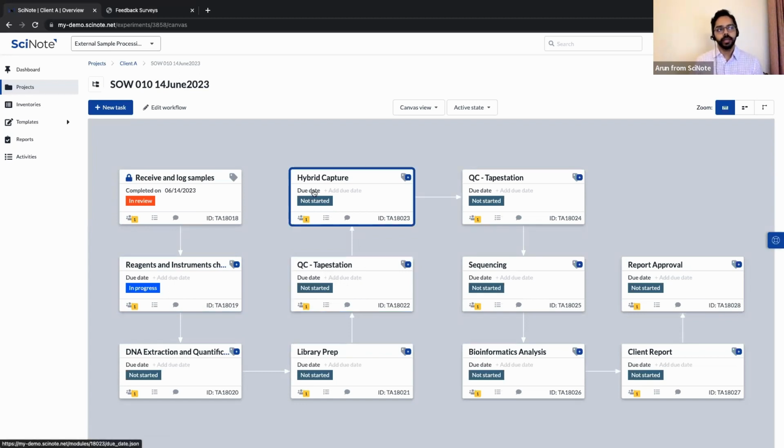And then with that same library, I'm doing some hybridization or hybrid capture, followed by a QC step before we jump into sequencing. And once the sequencing data is available, we're going to be doing some bioinformatics analysis. And then we will generate the client report, send it to the client, and once it's been approved, we can mark this final task as completed.